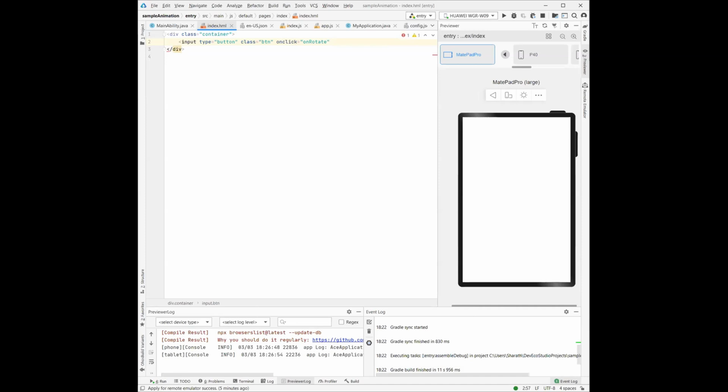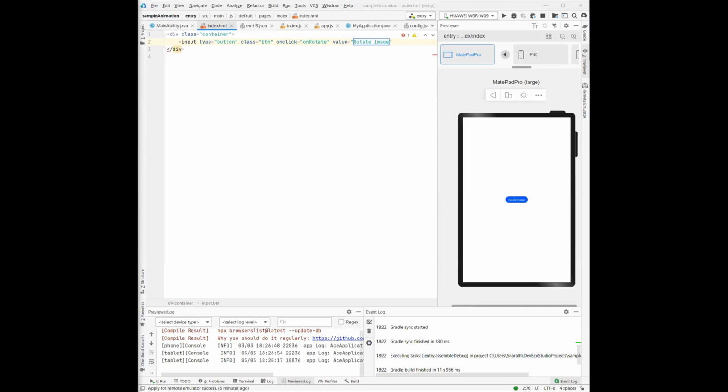Then it needs to display something, right? So we will give the value. We can also do a little bit of internationalization, where this value can come from the JSON based on the language. That we will take up a little later.